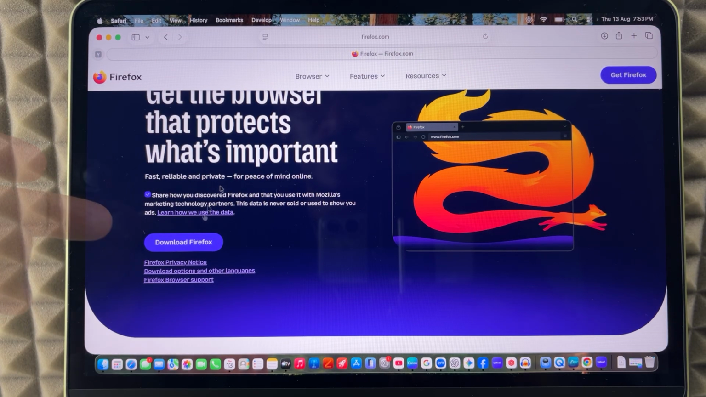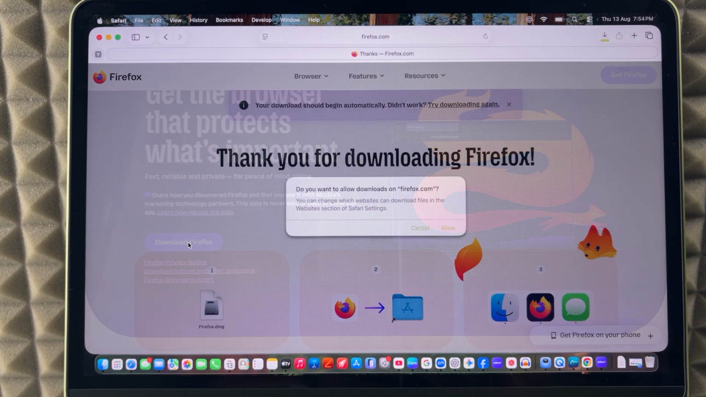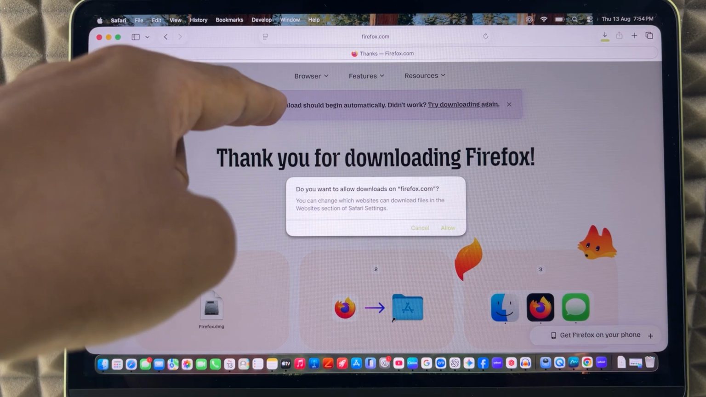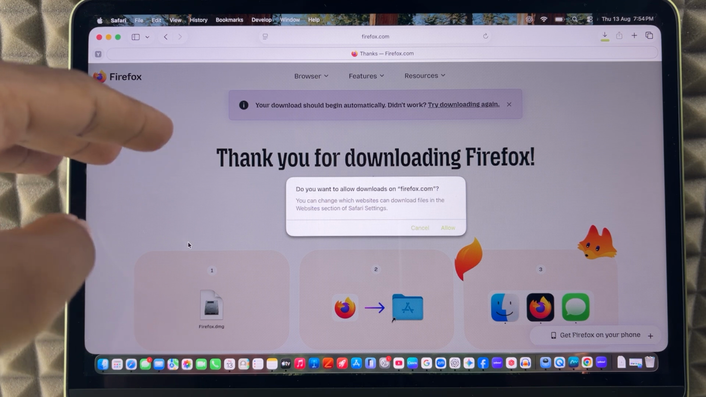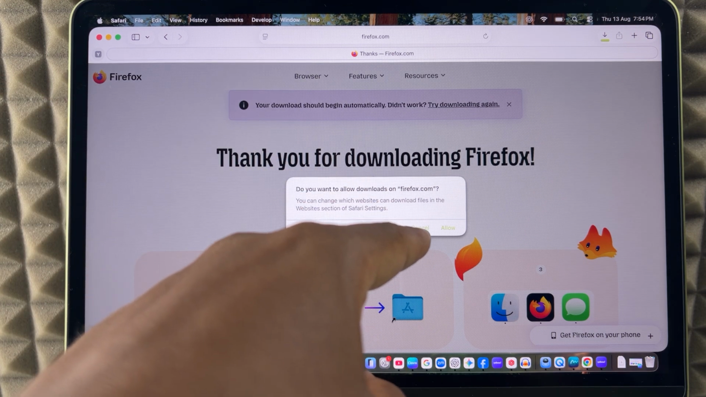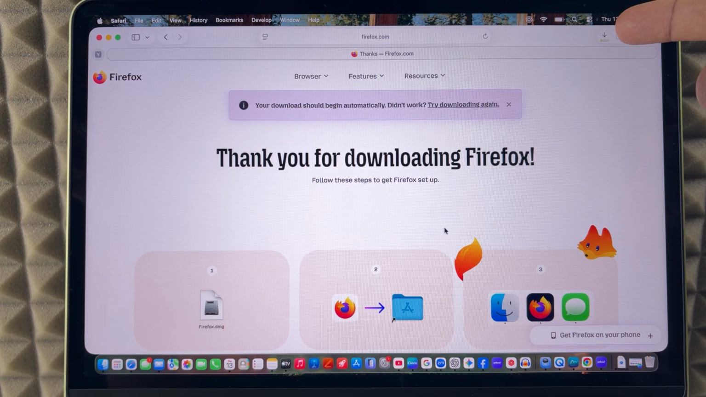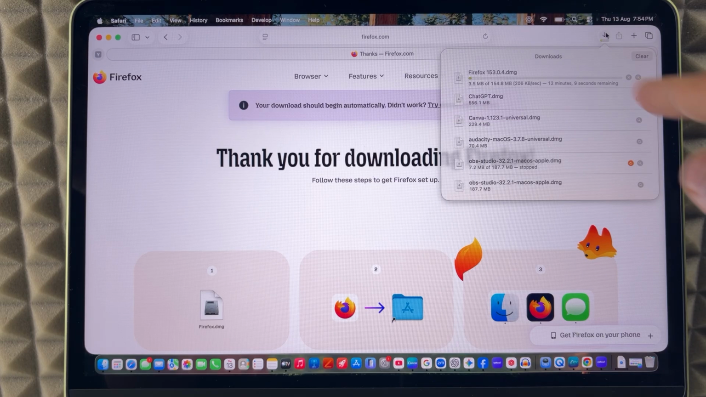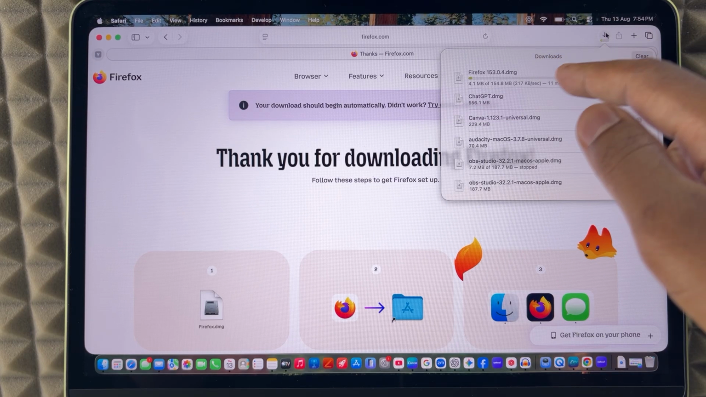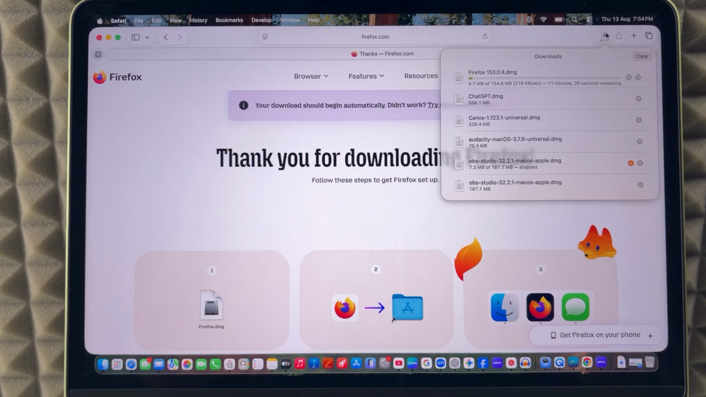Scroll down and download Firefox. So here we don't need to do anything. It will automatically download once you come to this page. It will ask like this, just click allow. That's it. If you click the download option, here you can see Firefox app is downloading. Just wait until it completes.